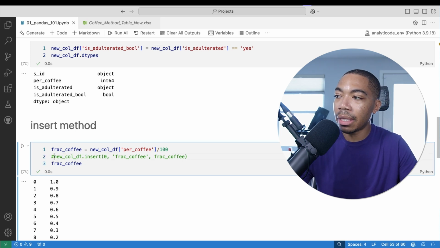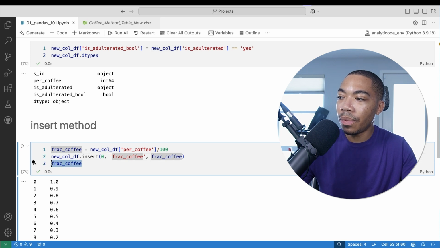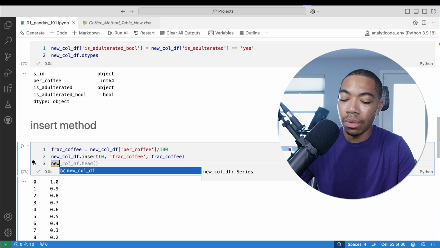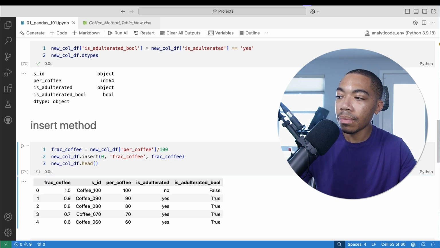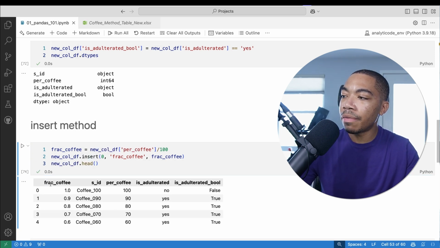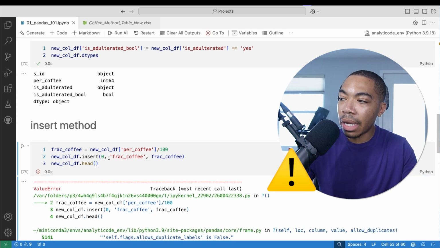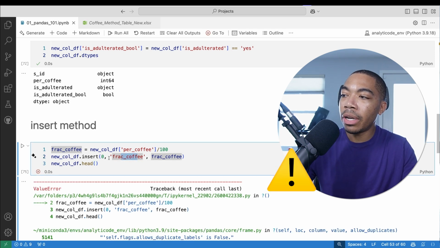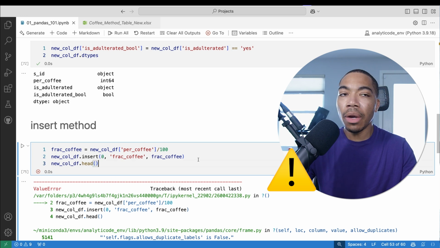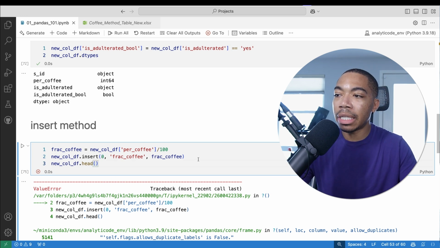So let me uncomment that, remove this so we can see the update. And then let's look at our new column. When we run the cell, we now have a new column called frac_coffee with that value, essentially this percent coffee divided by 100. Notably, if I were to rerun this, I will get a value error because this column already exists in this position. So be aware that if you run this multiple times within the same cell and you're not regenerating the original data frame, you will get an error.